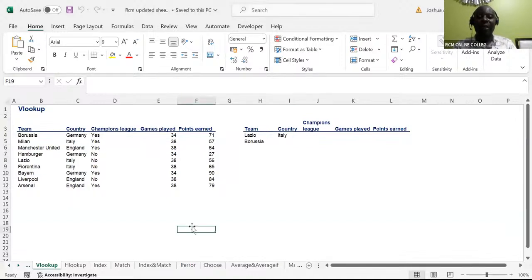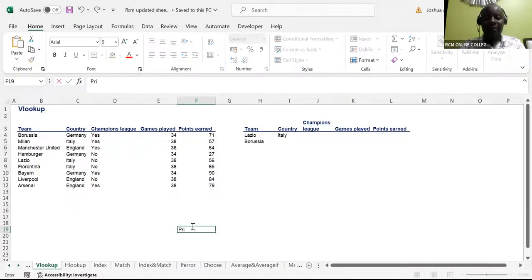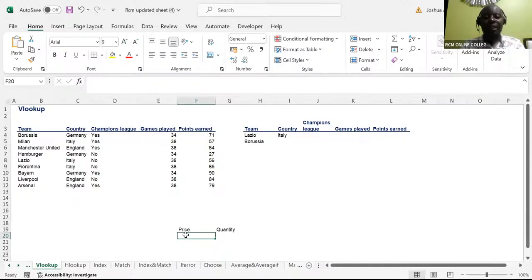Locking of numbers in Excel. Now, assuming, ladies and gentlemen, I have a price here and I have quantity. Assuming the price here is 23, 24, 26, which could be prices for various years, maybe 27, like that.